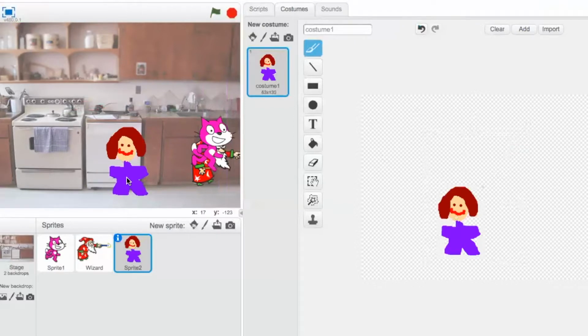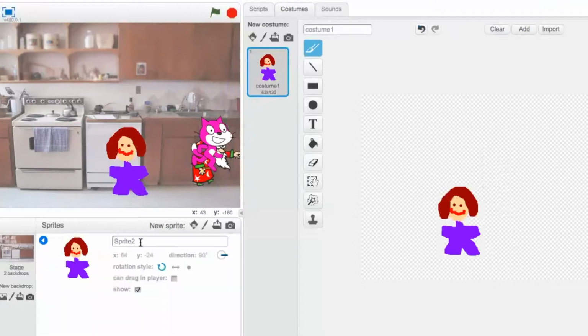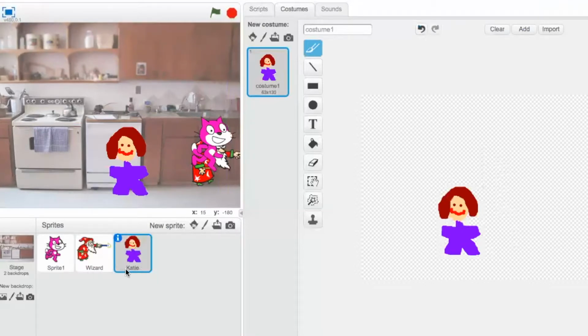And so again, kids love creating their own sprites. They could spend a long time doing this. Absolutely. Also, you notice on the bottom of the screen under sprites, the cat's called Sprite 1, the wizard's called Wizard, the little girl's called Sprite 2. If you click on the little girl and click on the letter I, you can give your sprite its own name. So I called mine Katie.